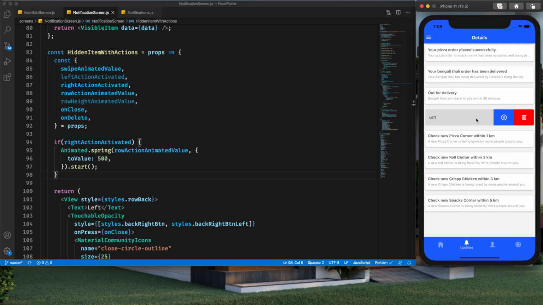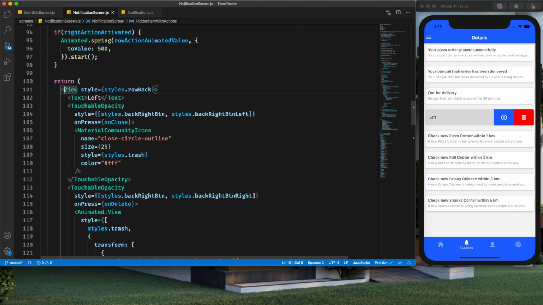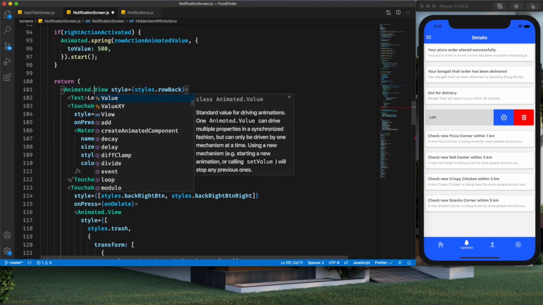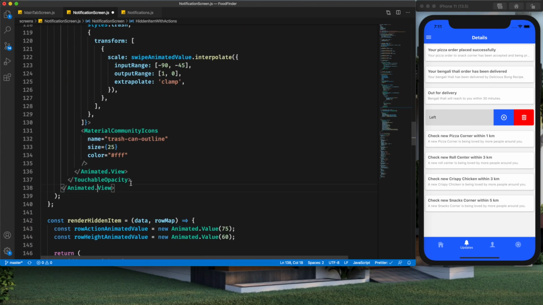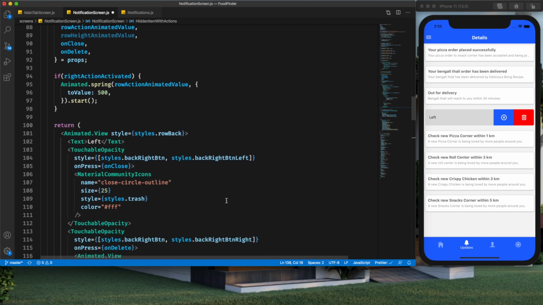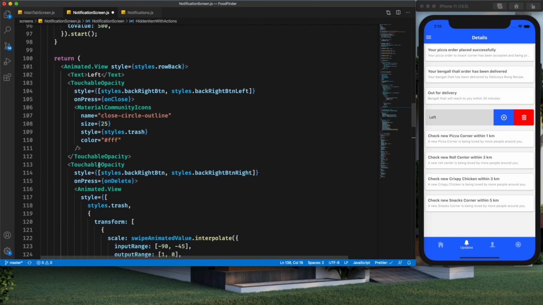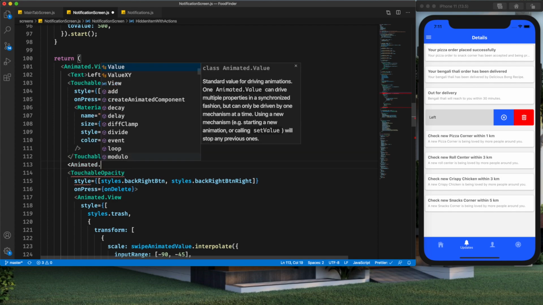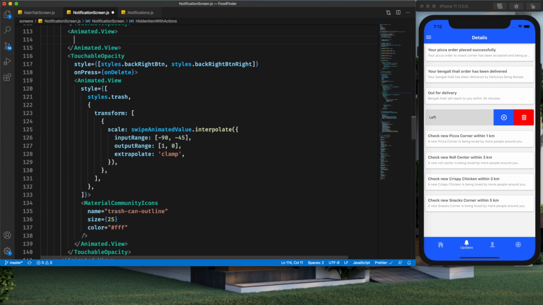So now we can see that when we are exceeding that right activation value, that time it's swiping that element to this value. So along with this we have to do some other things. Let's implement those things. So now this view will also be animated view. Closing view will also be animated view. And along with it, now this button, this delete button will also be wrapped with animated view.